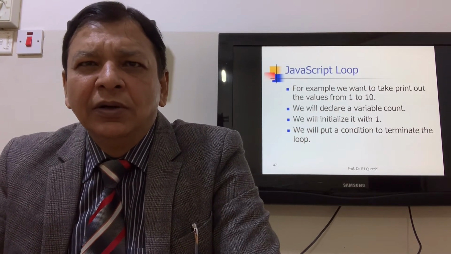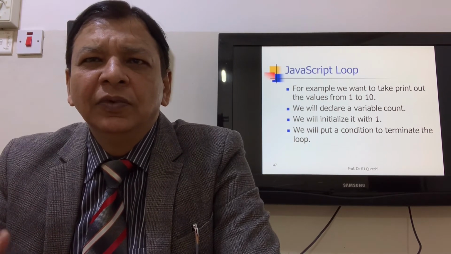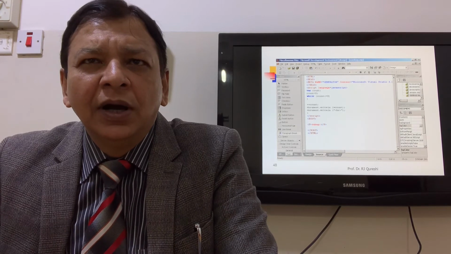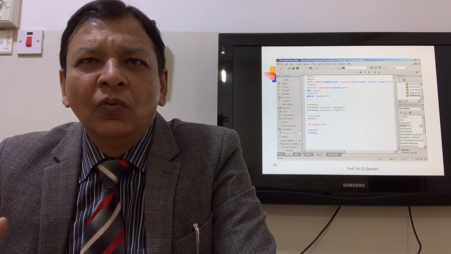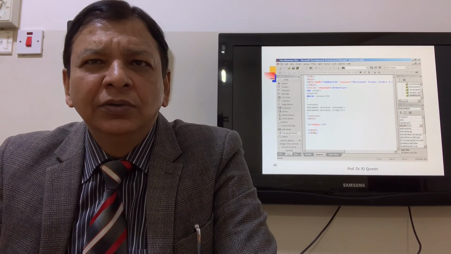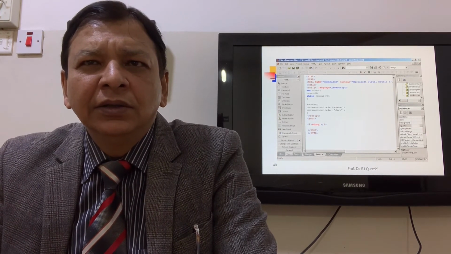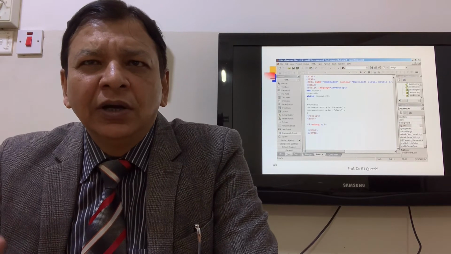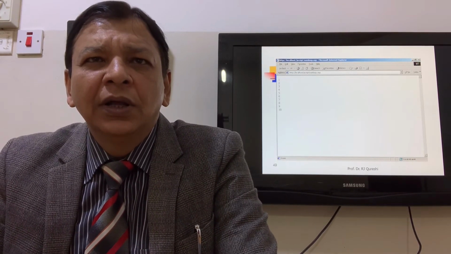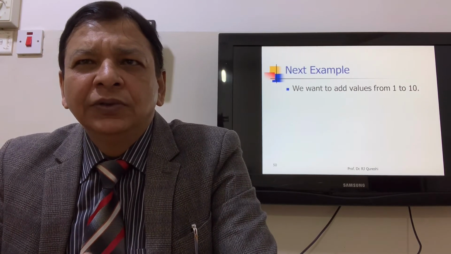For example, we want to print out the values from 1 to 10. We will declare a variable count, initialize it with 1, and put a condition to terminate the loop. Script language is equal to JavaScript, variable count, count is equal to 0, while count less than or equal to 9, increment count, document.writeLine count, document.writeLine break. We close the script. 1, 2, 3 to 10.